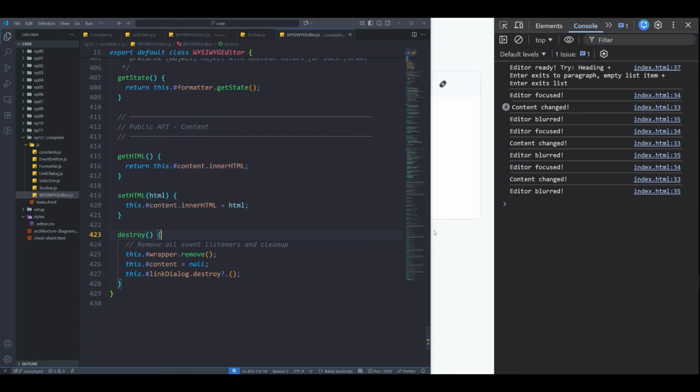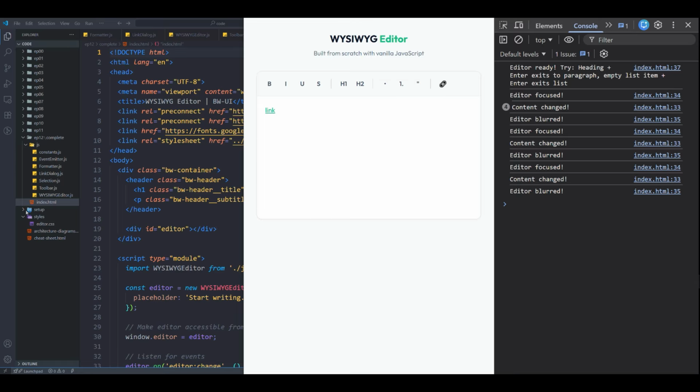So this is our complete toolbar. Let's just open in our browser.